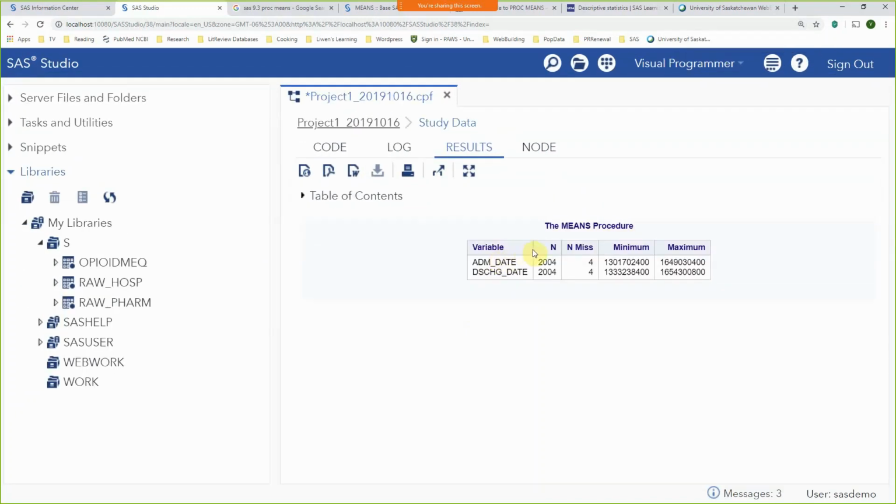It says that you asked for the variables admin date and discharge date. In total, in this hospital file, each of these variables is seen in 2004 records. This is the total number of records. But four of the records are missing the admission date, and four of them are missing the discharge date. They may not be the same records.